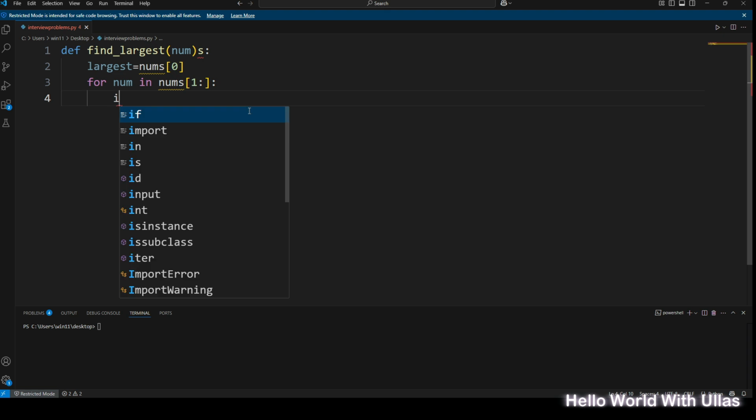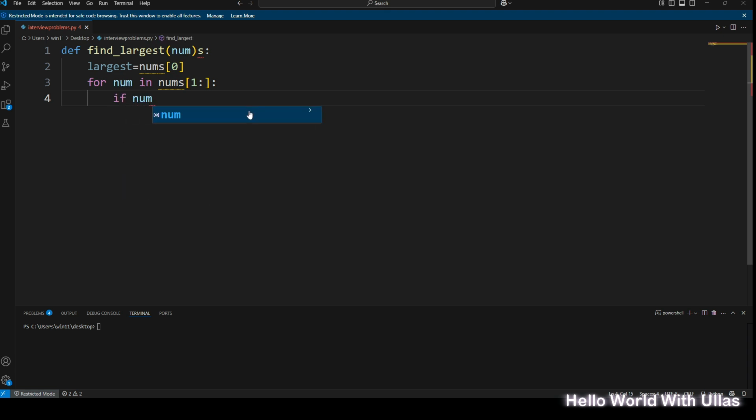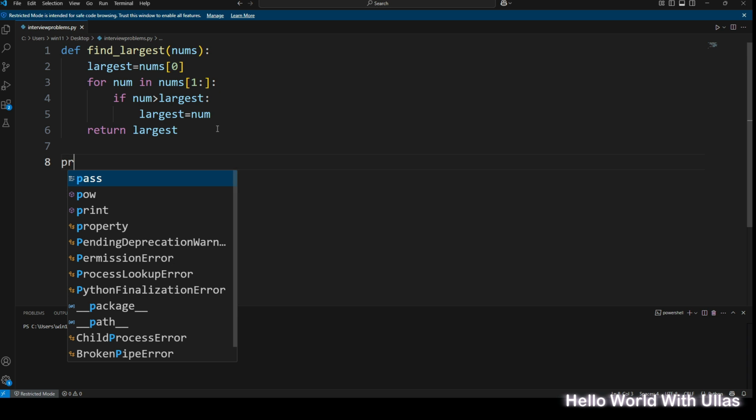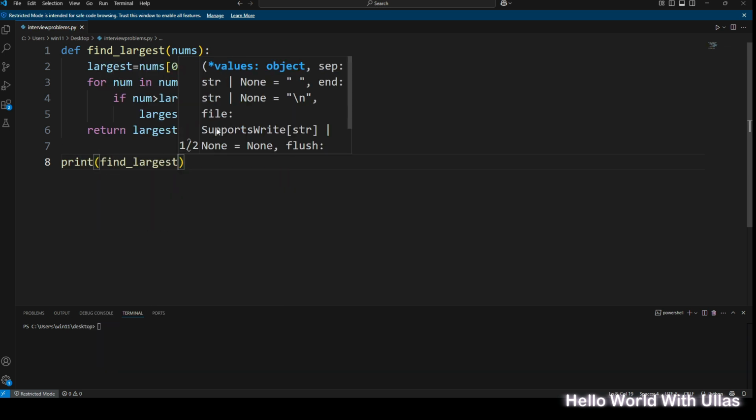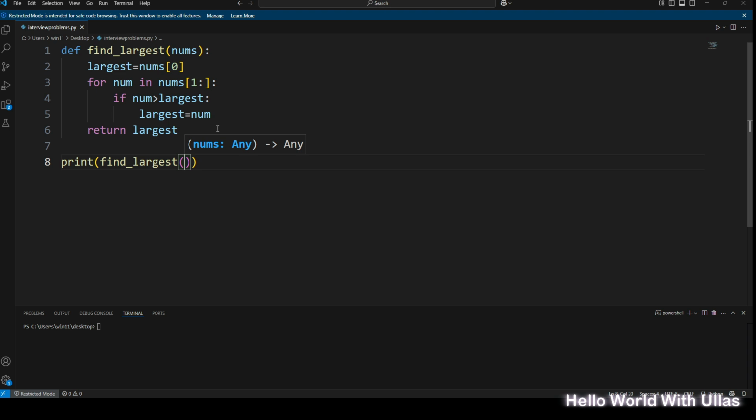Now we'll check if num is greater than largest. If this is true, then we'll assign largest equal to num. Then we'll return largest. Now we'll call this function, print find_largest, and inside this we will pass a list, let's say 5, 12, 34, 21, 87.